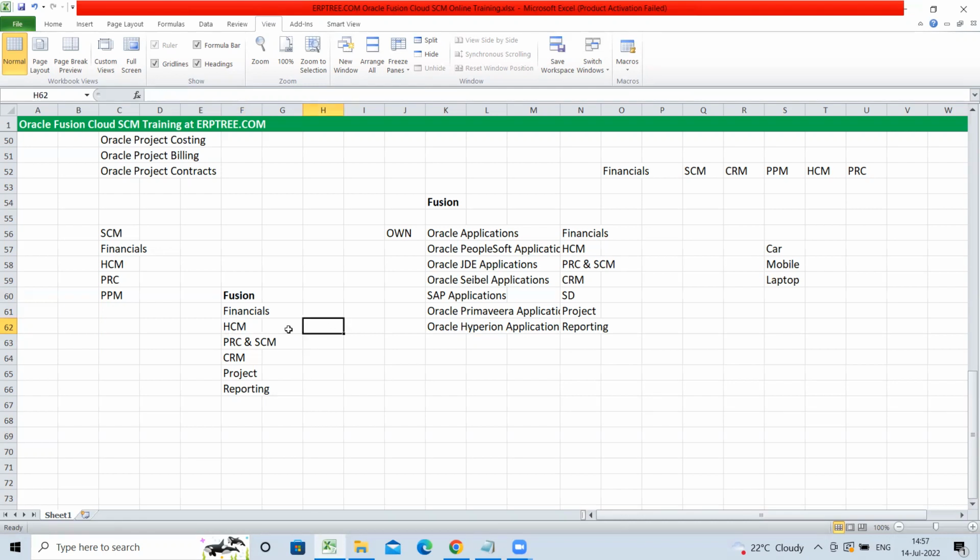When Oracle started introducing Fusion, the very first thing they introduced was HCM. After that, they introduced the procurement solution along with finance. Slowly they introduced projects. They introduced them phase by phase, not all at a time. One by one they introduced them into the market. Any questions, please?